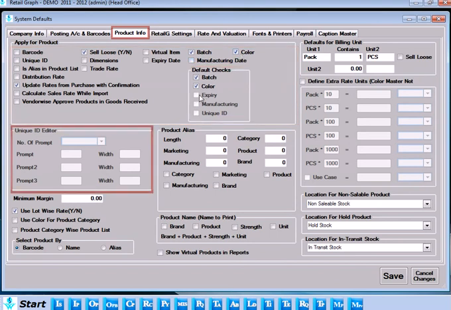If unique ID is checked on Apply on Product, then you can set the number of prompts for unique ID of a product. For example, in case of mobile phones, you might have a combination of 3 numbers and unique ID, or in case of lunch boxes you might have only 2 numbers. So select accordingly. You can also define the starting number and width for the unique ID. You can select minimum margin and product category parameters for a product.